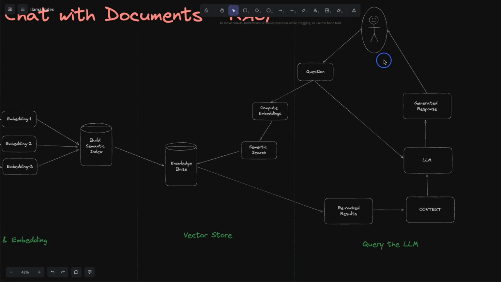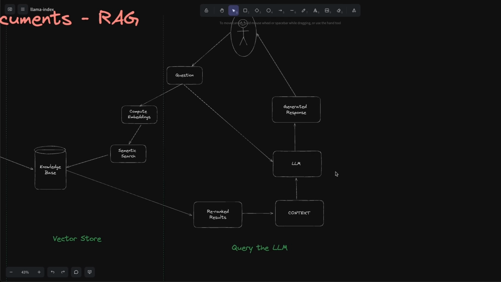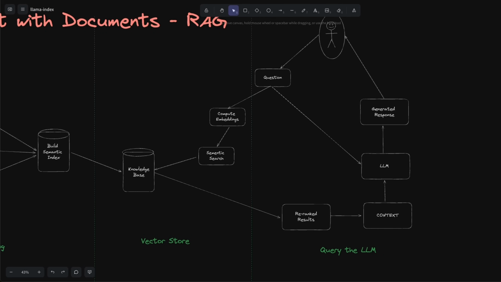Now, when a user asks a question, we compute the same embeddings for the question or query, and we do a semantic search on top of the knowledge base that we created using our vector store. The knowledge base will return the relevant documents or chunks. Those are re-ranked. That becomes the context to our LLM. And we feed the question along with this newly formed context to our LLM to generate responses. And this is a very basic setup of how a RAG pipeline works.